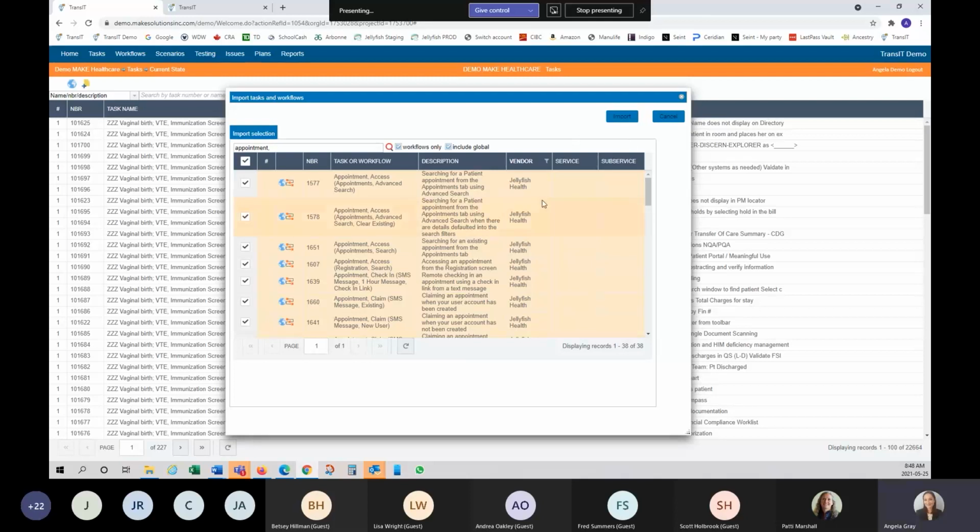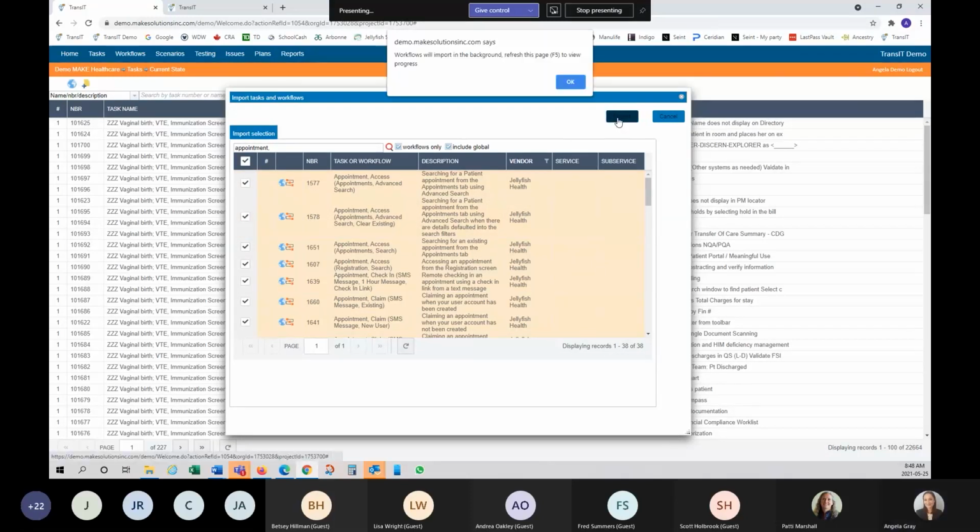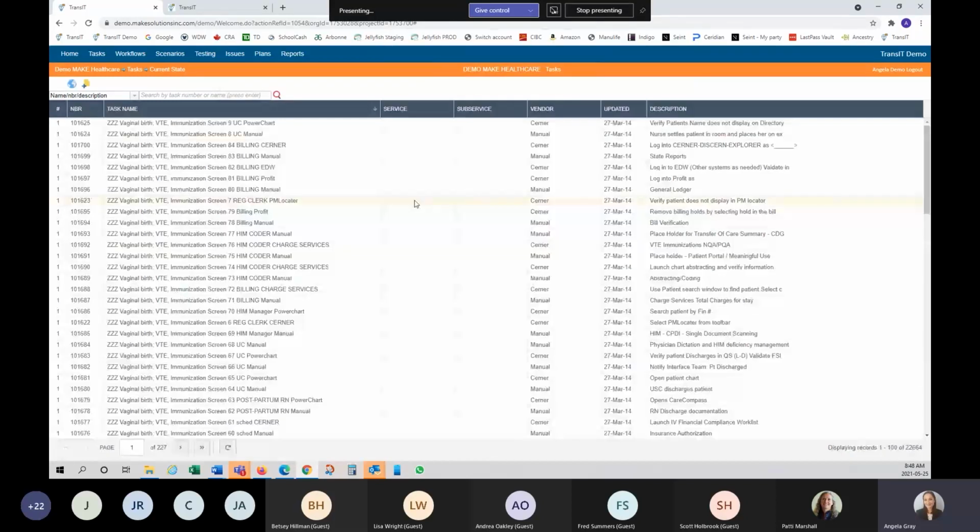So I selected the workflows that I wanted, and then I'm going to click import. The first thing you're going to notice is that it tells me that the workflows are going to import in the background. So I can say okay. All that's telling me is I'm free to continue on with what I was doing inside TransIT while the system continues to generate those workflows in the background.